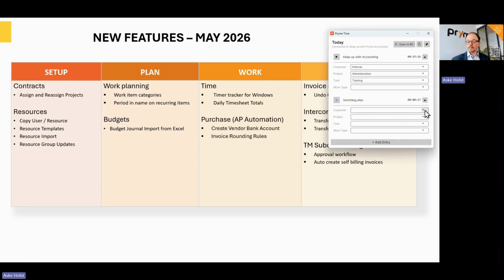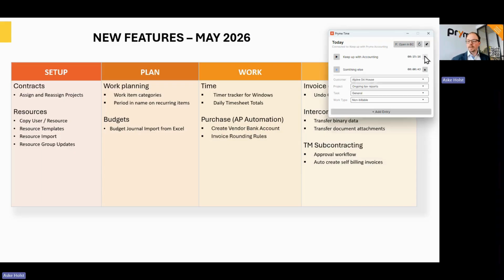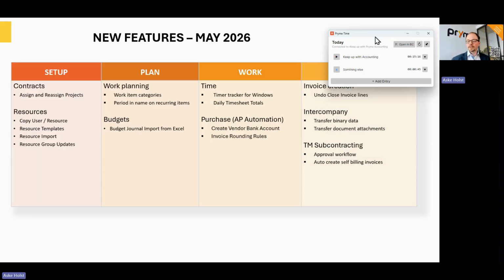But I could also go in and say, well, I am working with Alpine Ski House on ongoing tax reports, and this is general work. Perfect. Now this is done. I could even add a work type that this is non-billable work or whatever it is. And this flows back into Business Central. So I have this as my time tracking, but I don't have to think about this as Business Central. This is just a small little app that keeps track of all the different things I've done during the day.